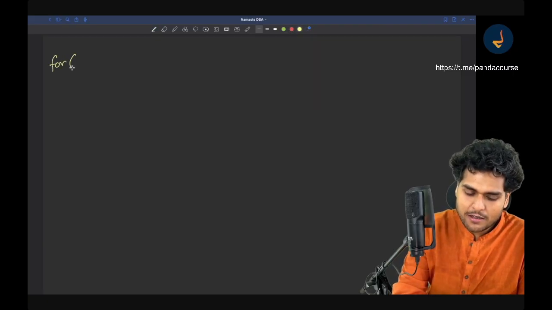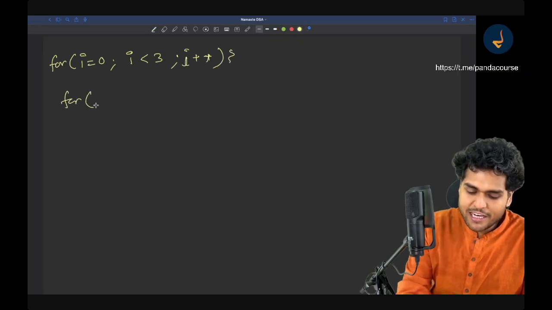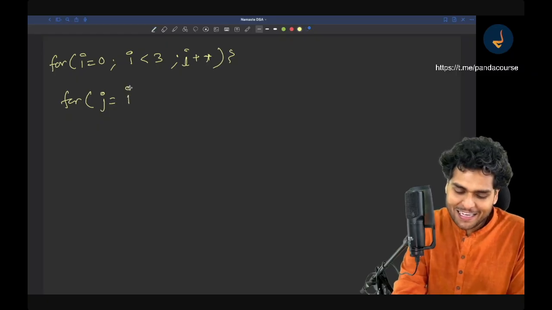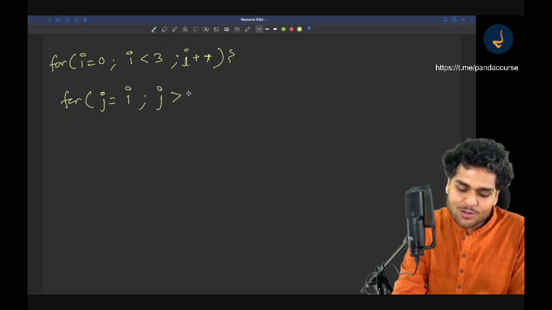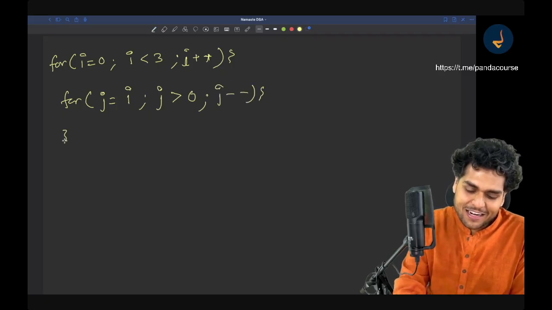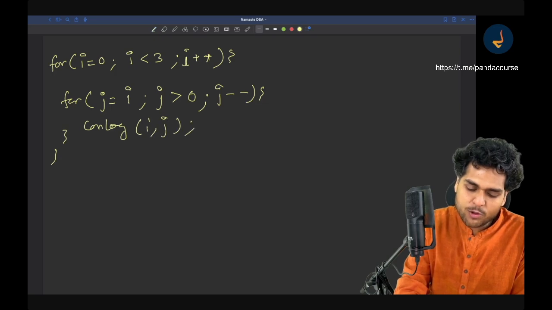I am changing it. For i is equal to 0, i is less than 3, i plus plus. Sorry, i plus plus, not j plus plus. Cool. Now this is the j loop. Now the j loop will run in reverse order. Suppose I say j is equal to i, and j will go to 0, and I will say j minus minus. Can you dry run the code and tell me how many times log happens, and what will be the output in the console?